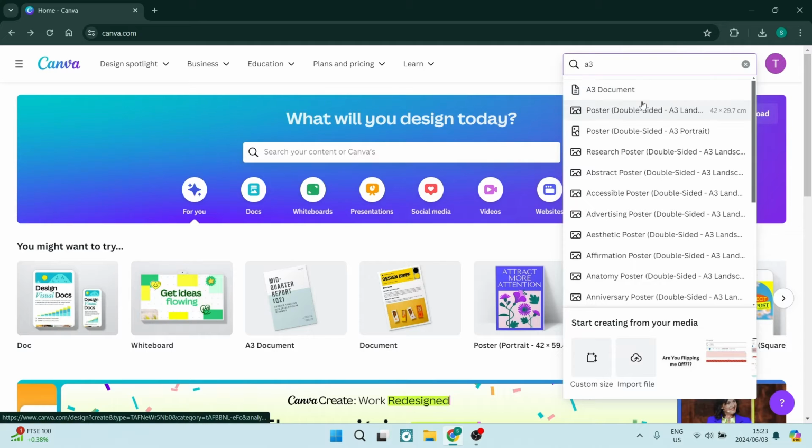Once you type in A3, you will get a bunch more options, and as you can see, it shows you not only the aspect ratio, but also the size, and it also tells you what it's actually used for. For example, the very second one says double-sided. So you'll be able to design this on 2 pages, and then when it's printed, you can have it as a double-sided design.